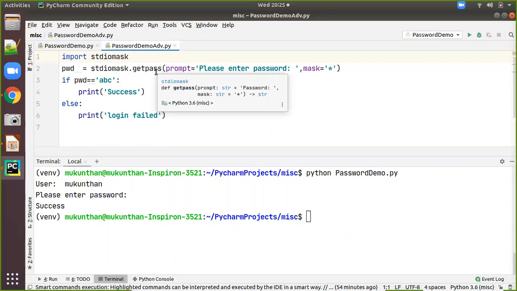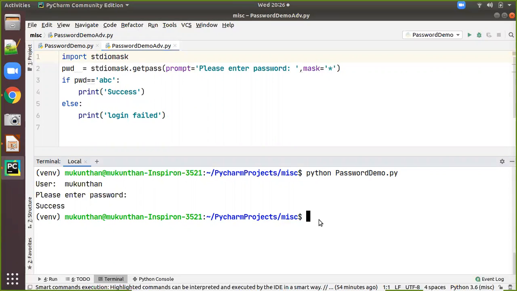Explicitly, you need to install this module so that you can use getpass from the same module. Here it is also the same way, but it has one more parameter called mask. Here you can give any special character to use as the mask. So let's execute those classes as well.